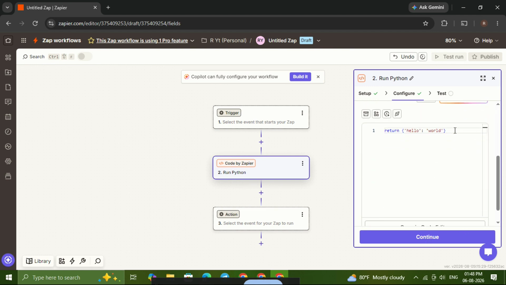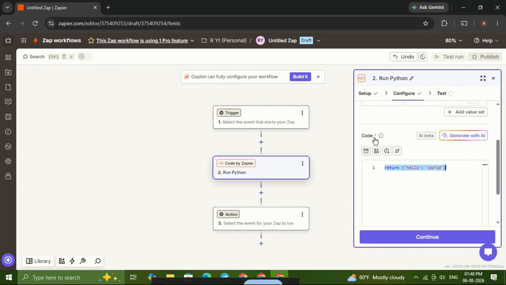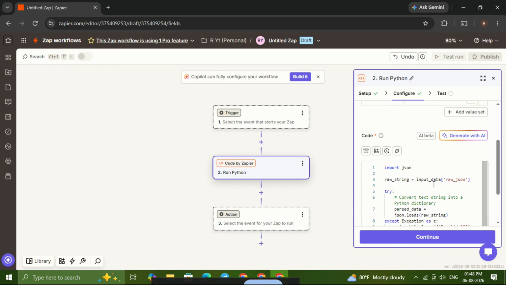On the next page, scroll down until you see the code input area. This is the section where you'll paste or write your script. Now paste in your code carefully. You can use this space for anything from formatting text, manipulating numbers, changing dates, or pulling data from earlier steps in the Zap. The most important thing is to make sure your code matches the data coming into this step.